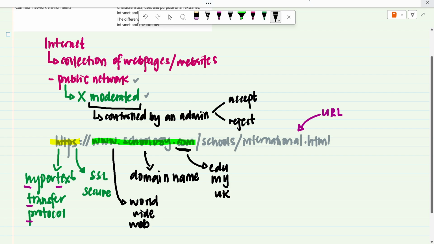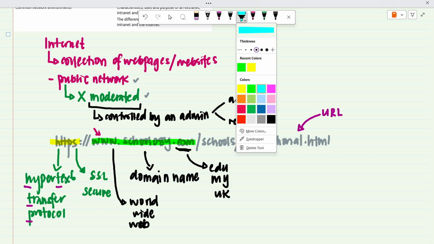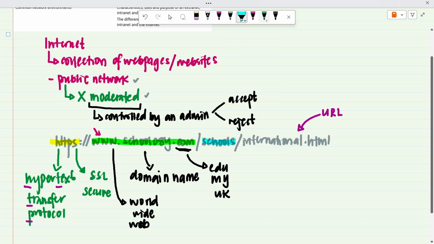Okay, next. Now, it already has a protocol, that means the rule to transfer items, transfer files. With this protocol, it is accessing a domain called Schoology, and it's a website. And then they go into the school. Okay, let me highlight, change color. So school, what is this? This is a folder. Okay, you don't see any .html. When you see .html, then it's a website already.